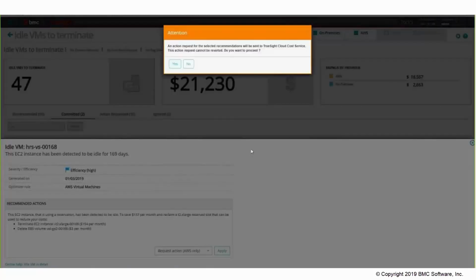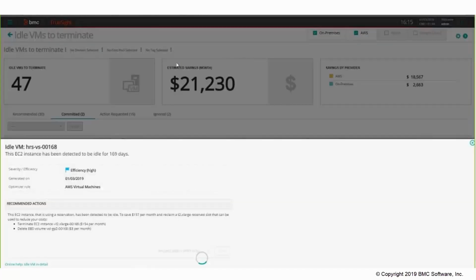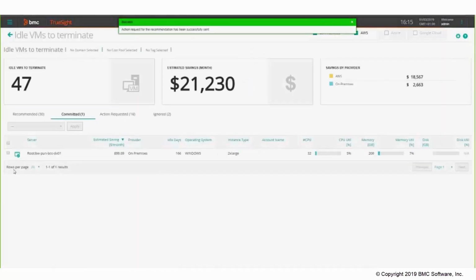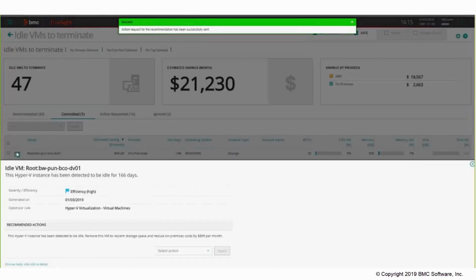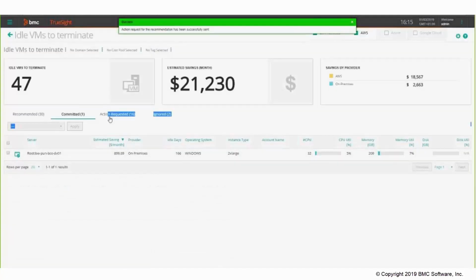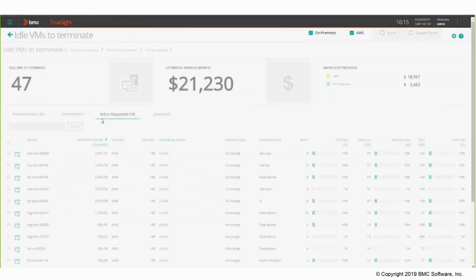One thing you need to note is that this warning comes up. It's sort of the point of no return. Once this is committed, it is done. If you want to proceed, yes. This then passes it over. We will then click on the machine itself. Wait, oh, sorry. Under action requested, go in there.